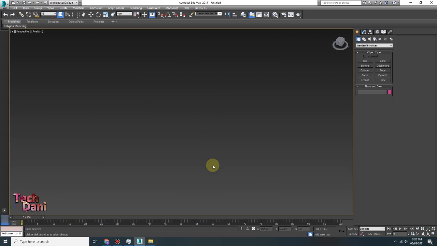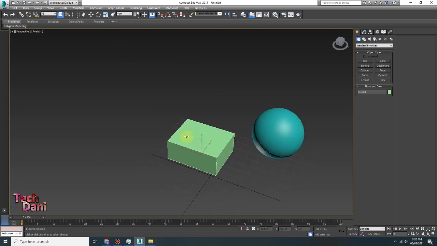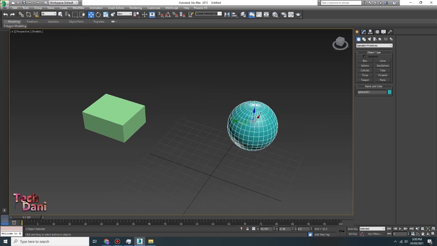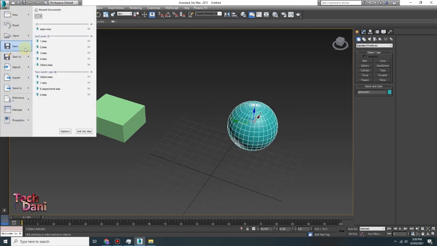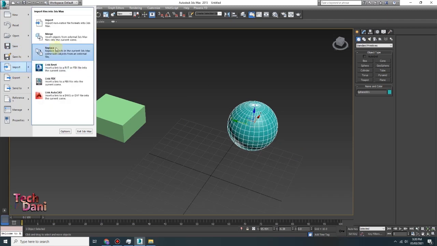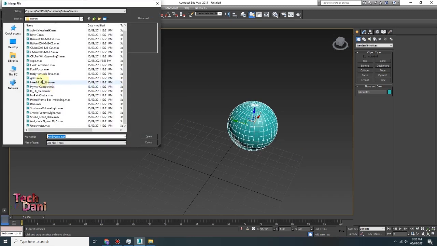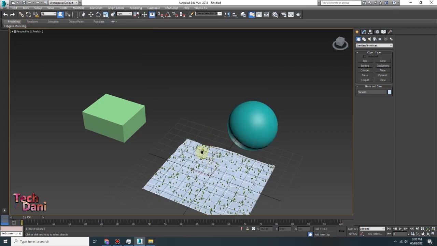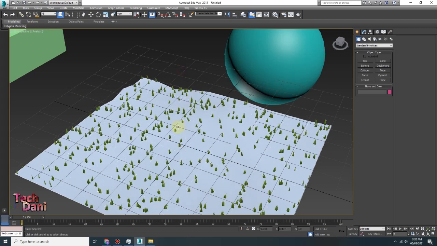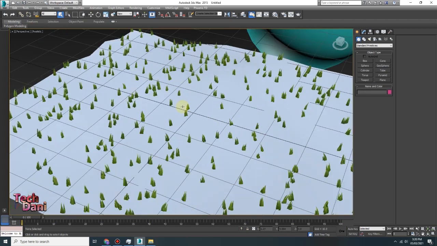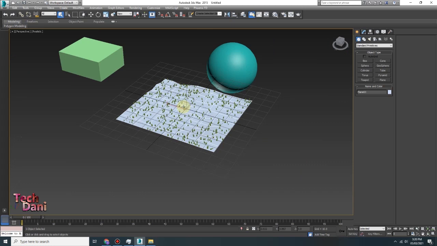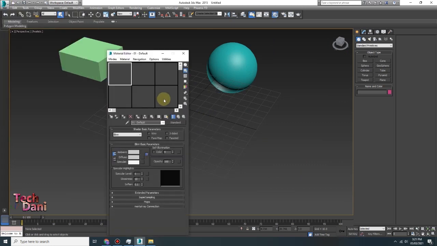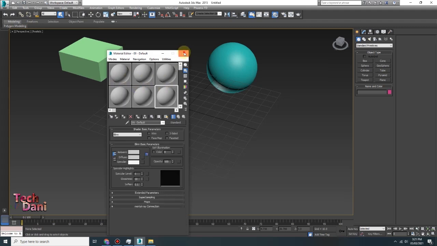Where is it? It was supposed to merge. No, it's gone wrong. Okay, let's see. Both, merge, grass, yes. Okay, this is the merge that I was saying. I didn't select that, but now it has been merged in the same file, with all, I think, textures also. Let's see. No texture.